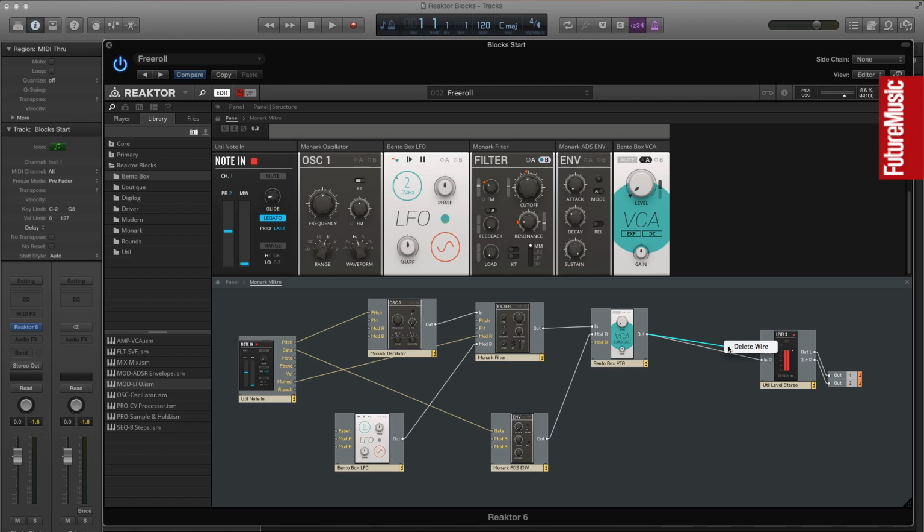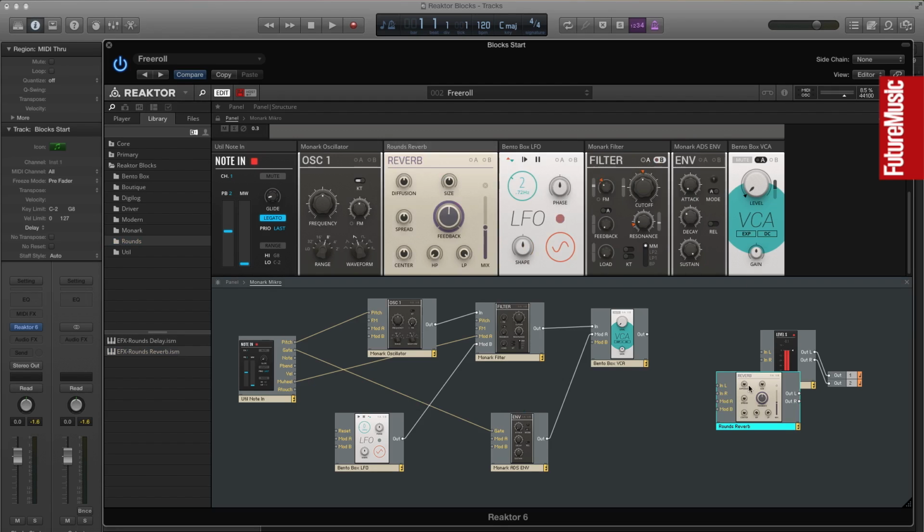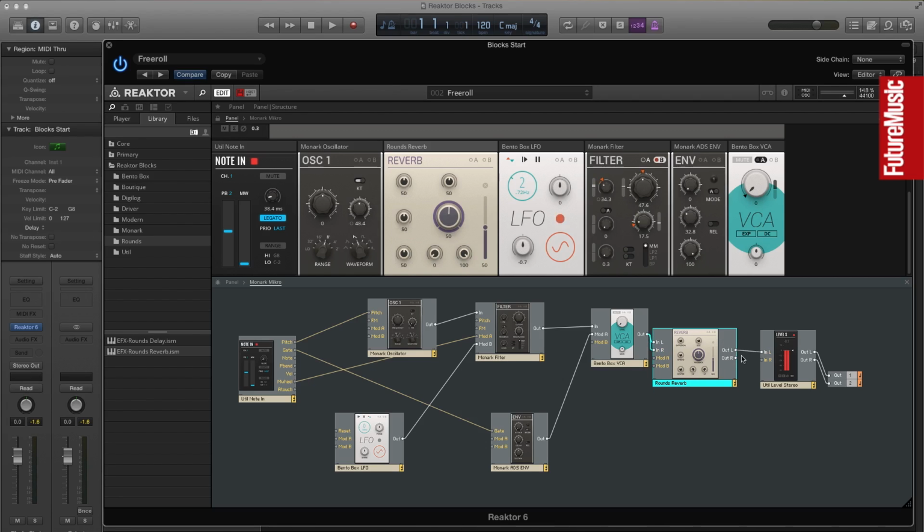Next, let's disconnect these two outputs. What I'm going to do is delete these two wires. And if I were to play a note now, it wouldn't make any noise because the output isn't hooked up. Instead, I'm going to come into Rounds and select a reverb. Let's give this whole sound some spatial treatment. So I'm going to take the outputs into here, and then hook up the outputs from here into there.